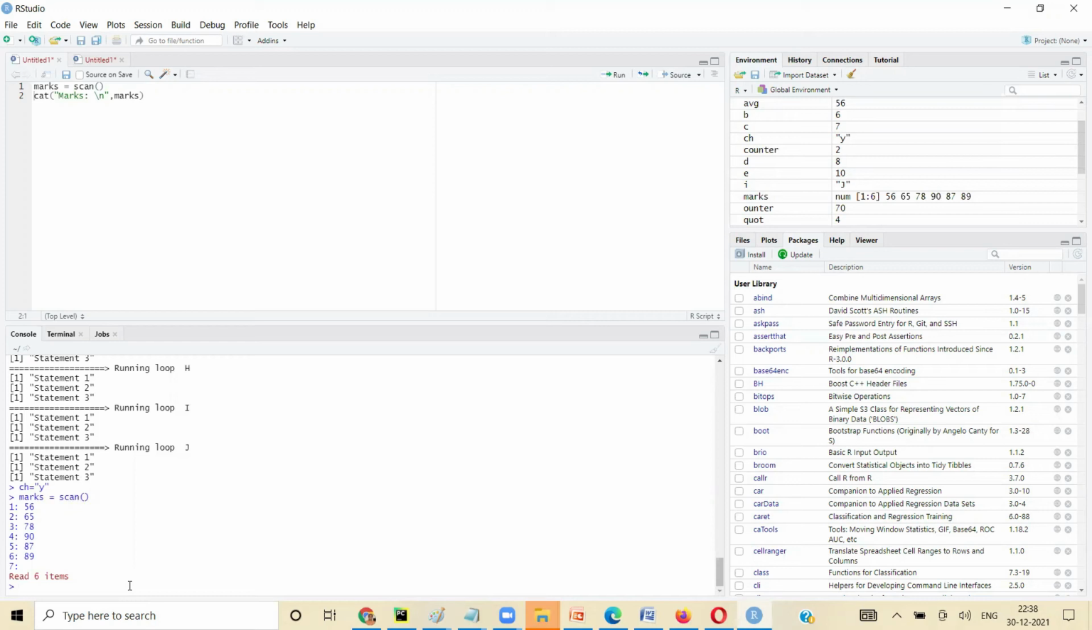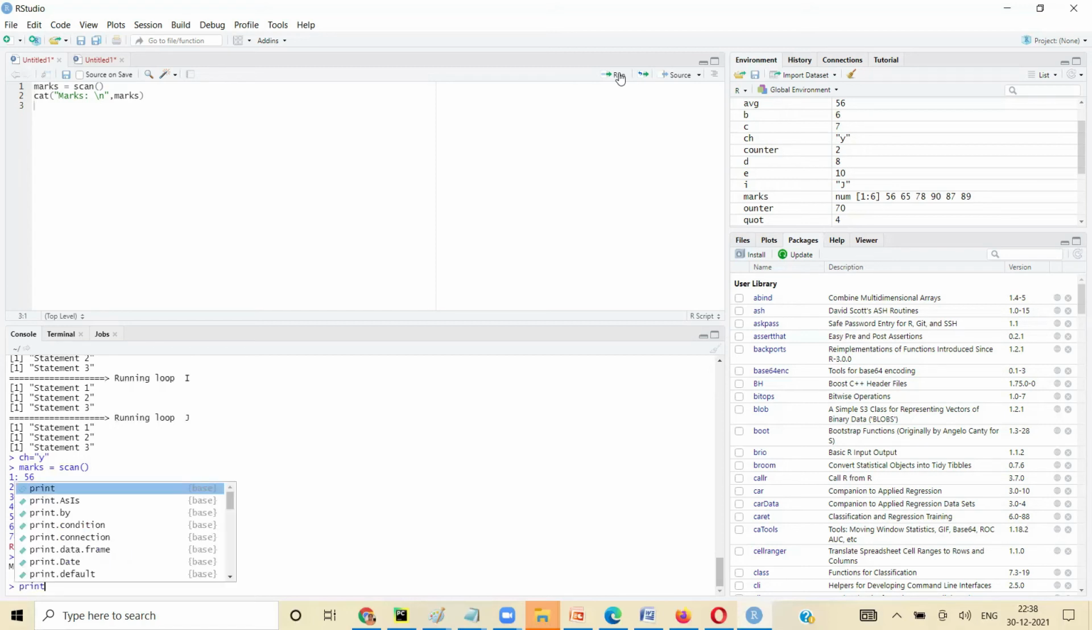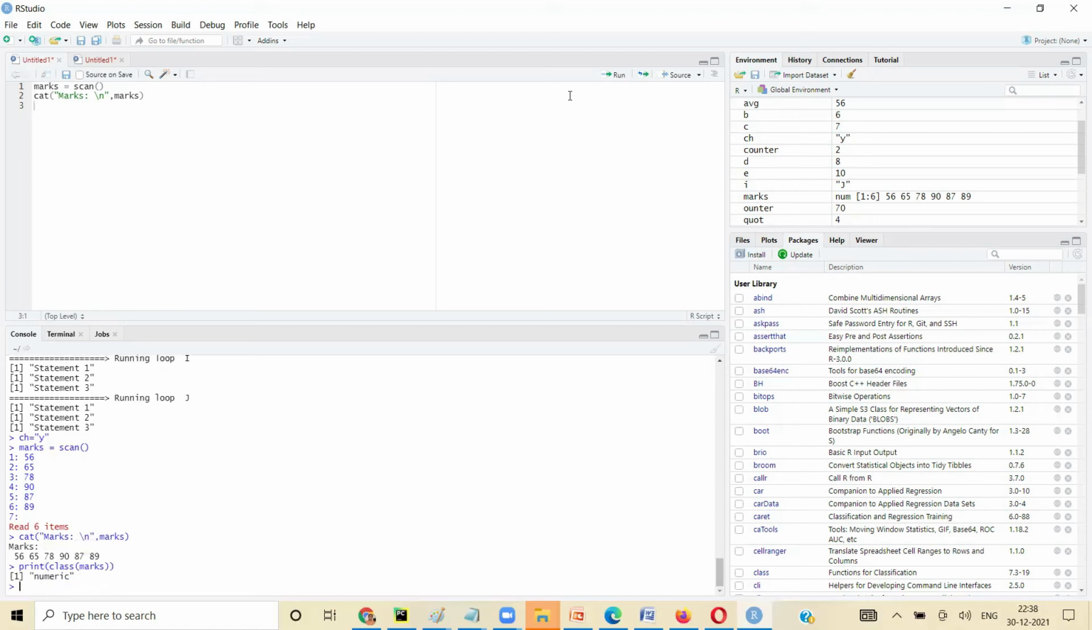Okay. Now I want to see what cat has. The marks are saved as a vector. So if you want to see, we can say print, I can type here as well, class of marks. Okay. It is numeric type and it is storing multiple values. It is a vector, that's why it's giving numeric. So this is how you can build large values.